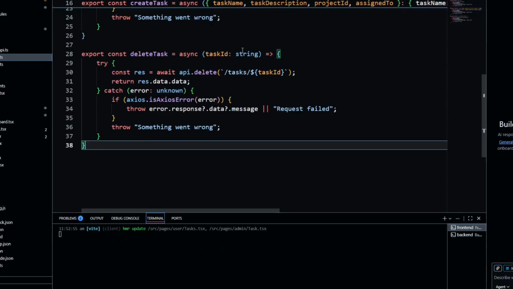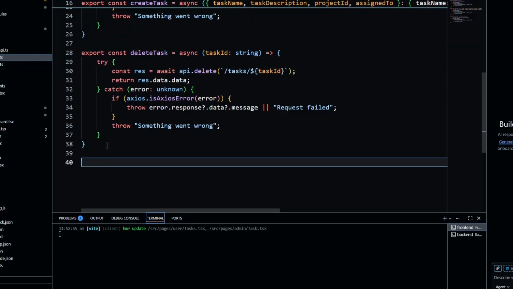Yeah, it will take the task ID. Then it will call the API delete, then task ID. It is perfect. Then we are going to create an update.